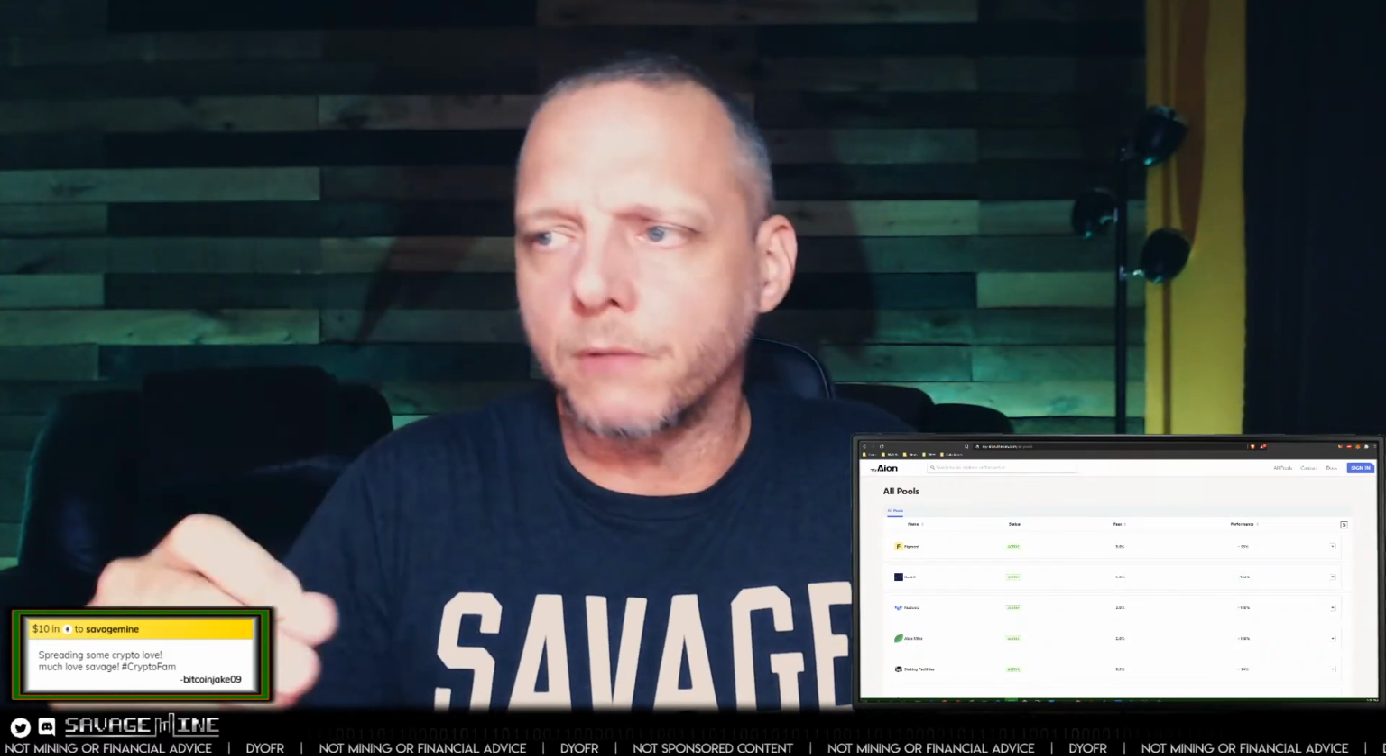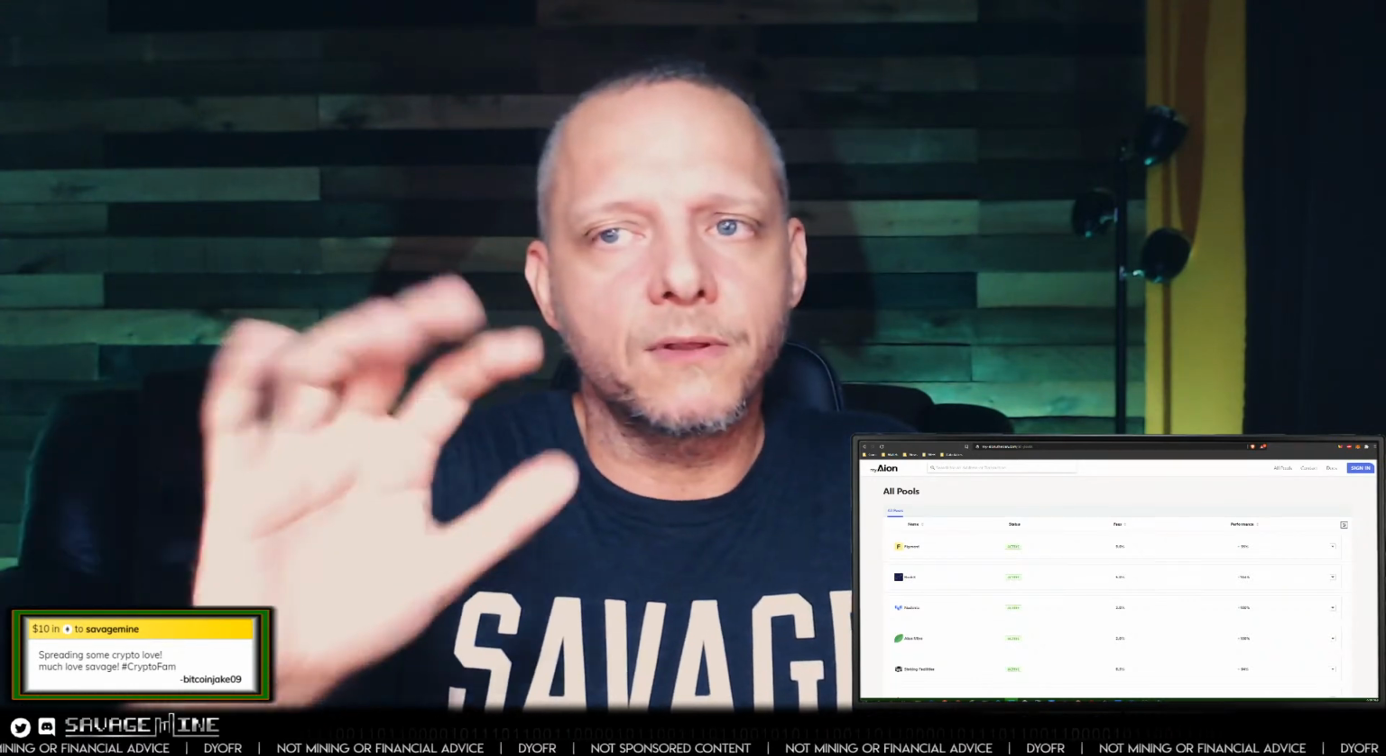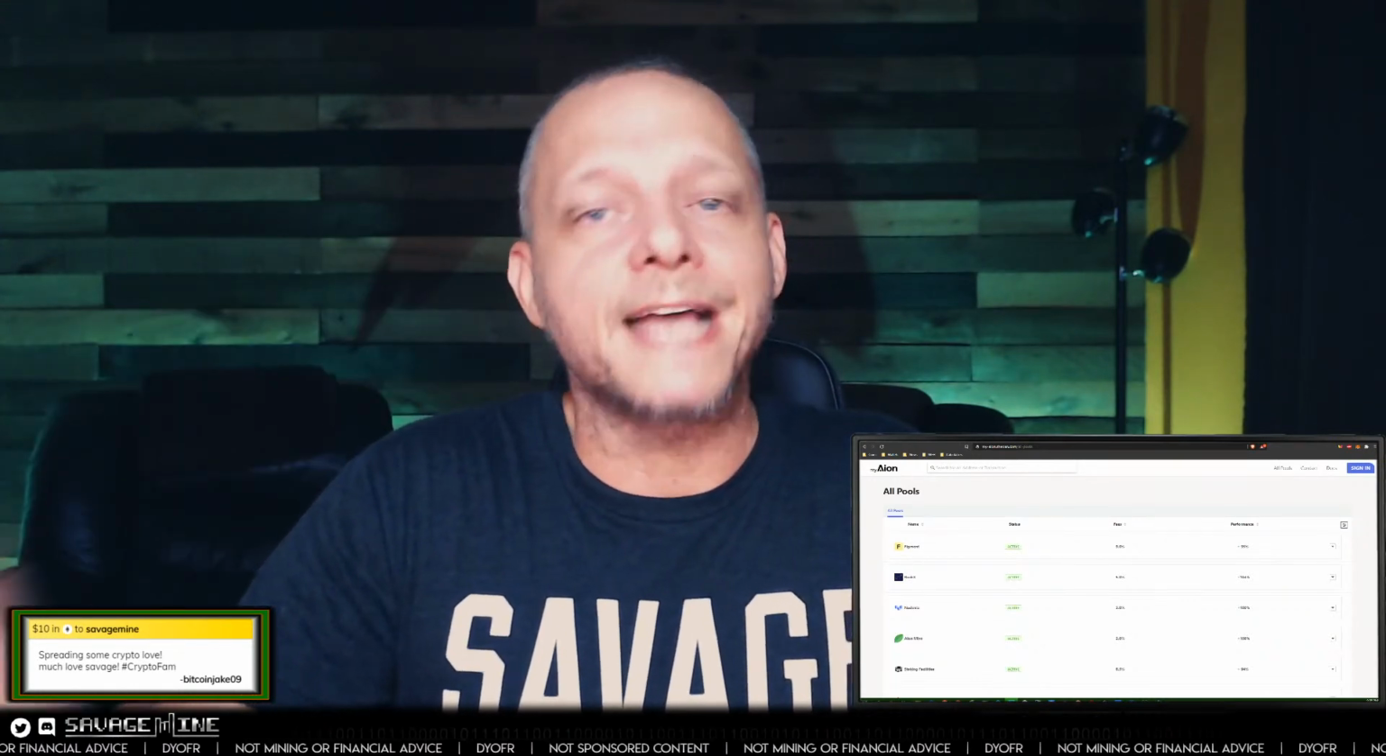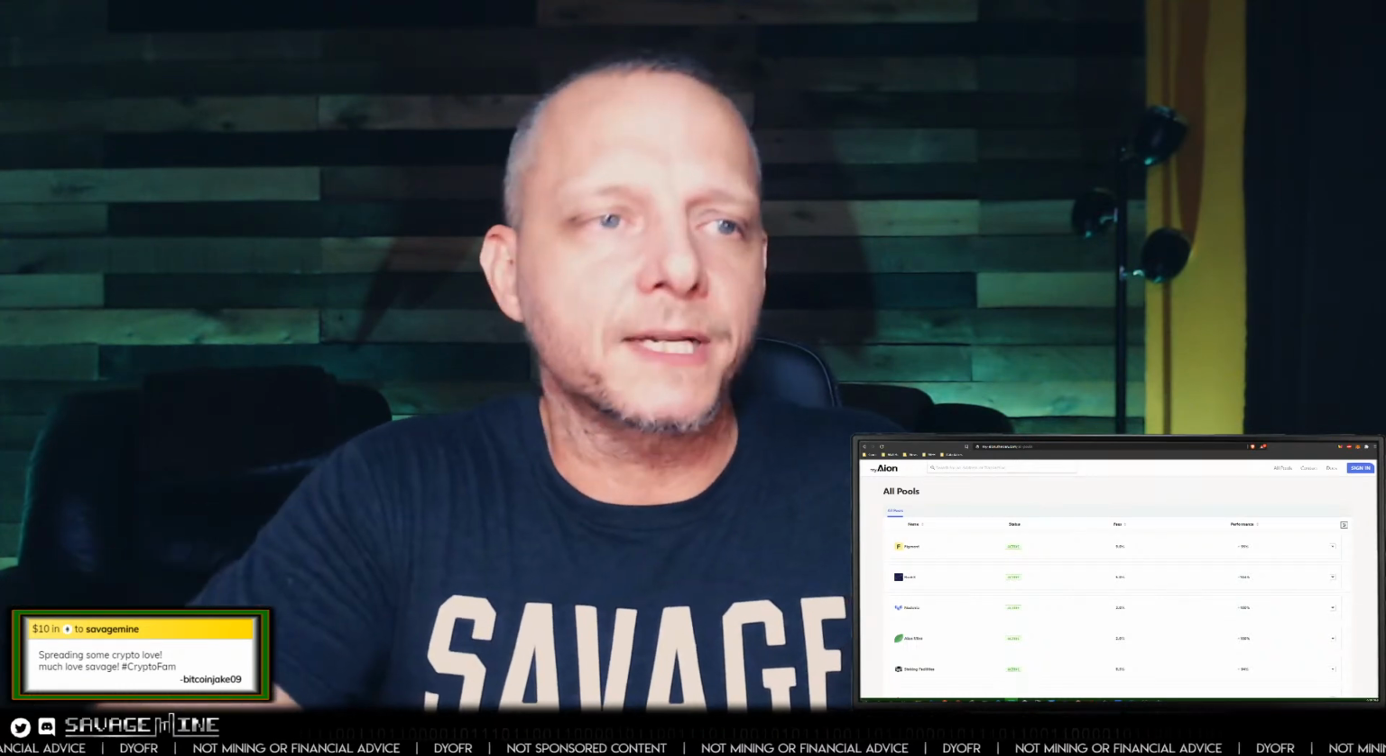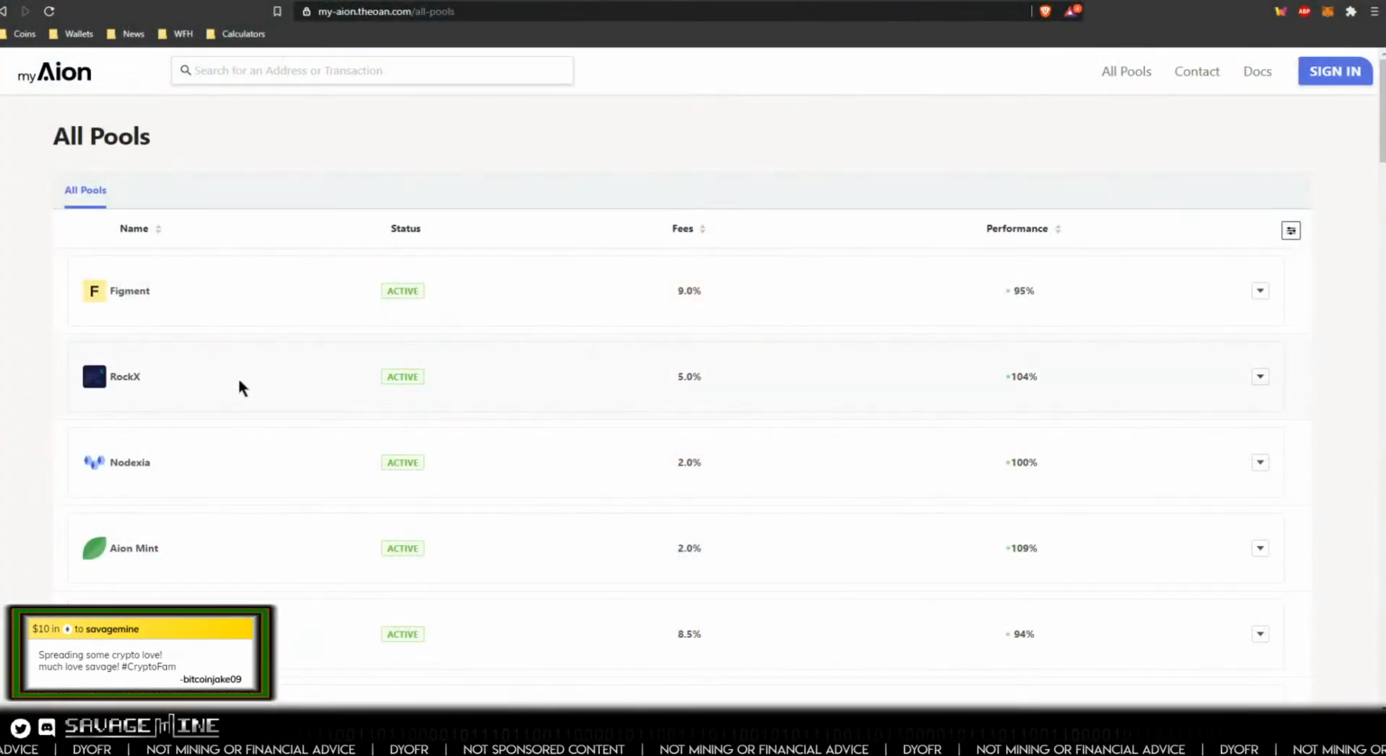I'm pretty sure it's every other block. But anyway, this is focused on the staking, the proof of stake aspect of Aeon these days. You've got whether or not the pool is active, the fees associated with it, and the performance, and you can sort by all the different columns, the ones that have the little up and down arrows here.